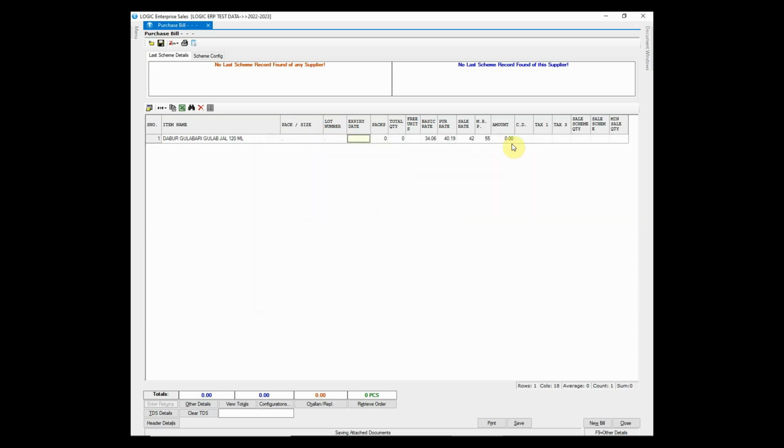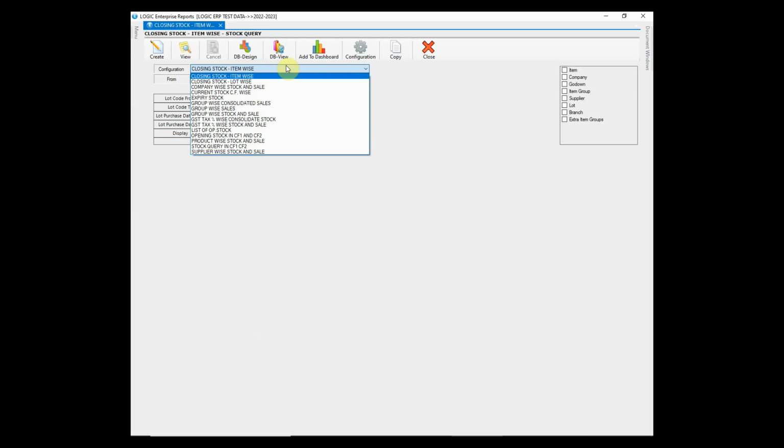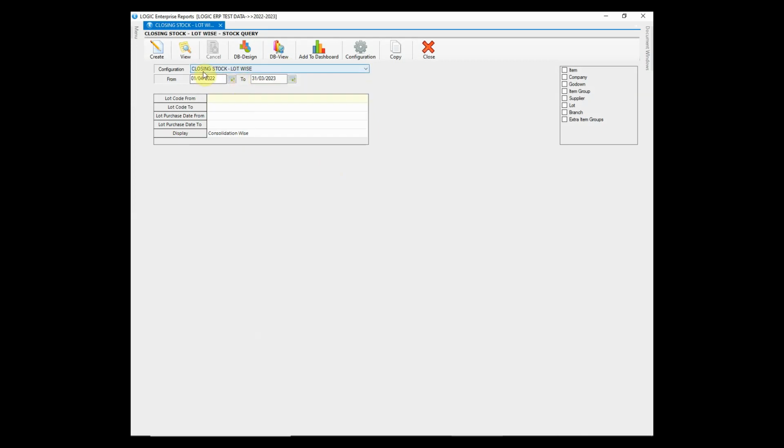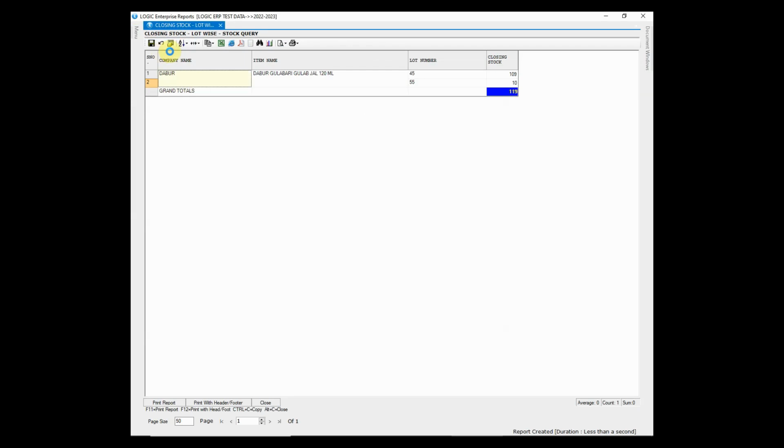Now, let's have a look at the stock report that will help to closely examine the stock lot wise. As you may observe, the closing stock has been displayed batch-wise.